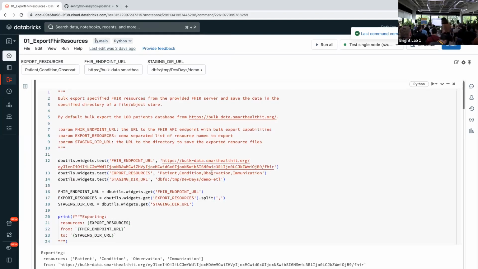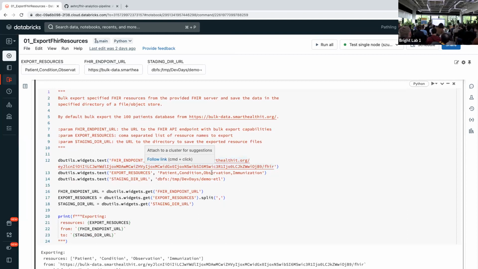Okay, so what this does is we have a notebook that will go to a FHIR server that has the bulk export enabled, and then export a set of resources that we find here, and then download them into a staging area in our local file system or cloud storage. And there's a little bit of Databricks magic code here, but all this does is kind of enable us to define parameters for the notebooks that we can later put together into a workflow. But at the moment, we're going to use default values.